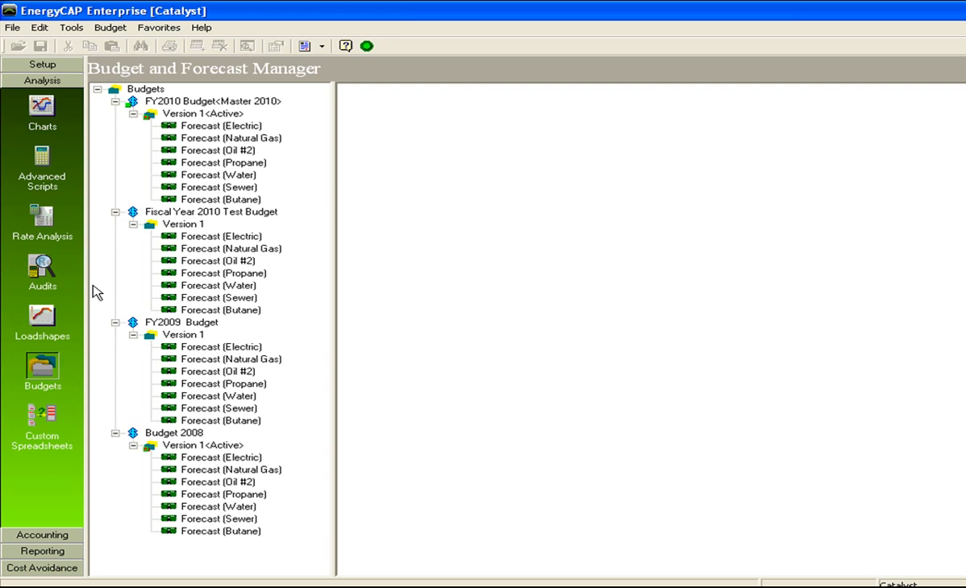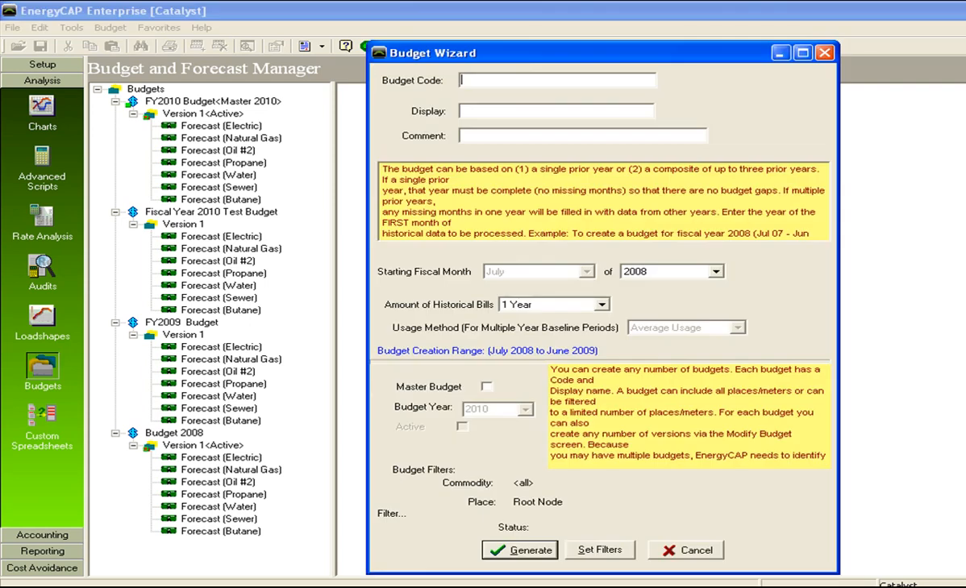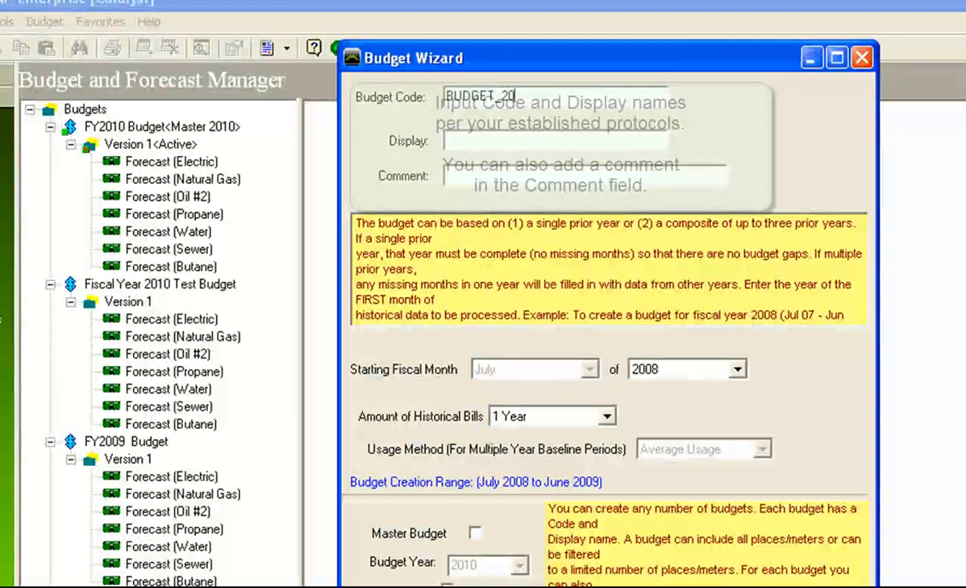Now we'll begin on creating a new budget. So first, what I will do is go to the top right hand side of the screen and click the new budget icon. I will type in a budget code. I'll type in a budget display.